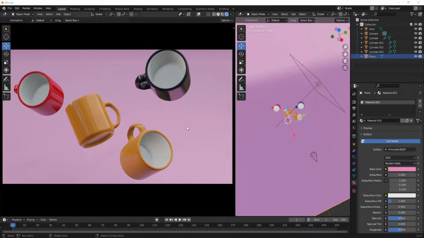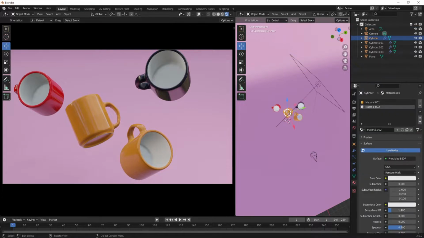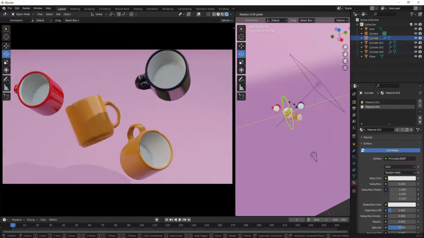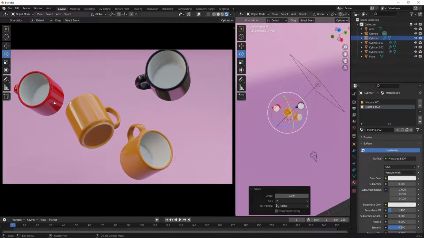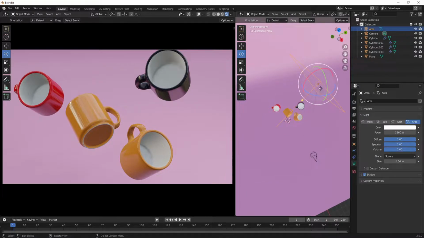Hey, today we'll be looking at how to create something similar to this. We'll model the scene and light it and put all the materials, and we'll create our own 3D little mugs that we can render and blend in Blender using Eevee only. So this is just Eevee.